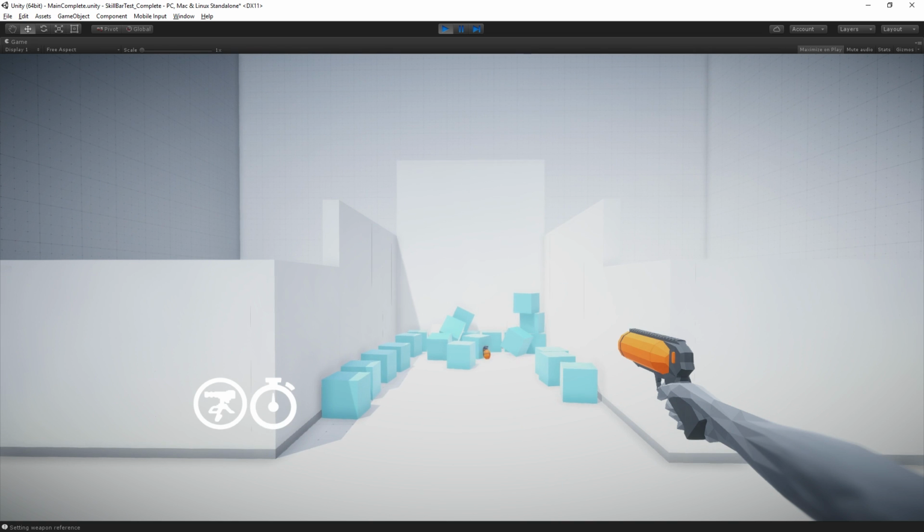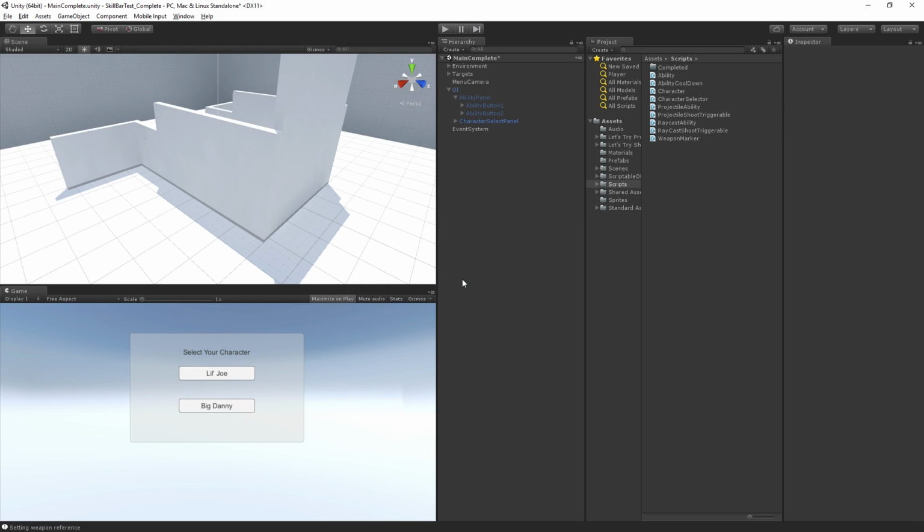Now, the actual shooting content is taken from another set of tutorials, the first of those is released now. It's called Let's Try Shooting with Raycasts, and the second will be released soon, which is called Let's Try Shooting with Projectiles. So as you can see, we have our character select, which takes us to our first character.